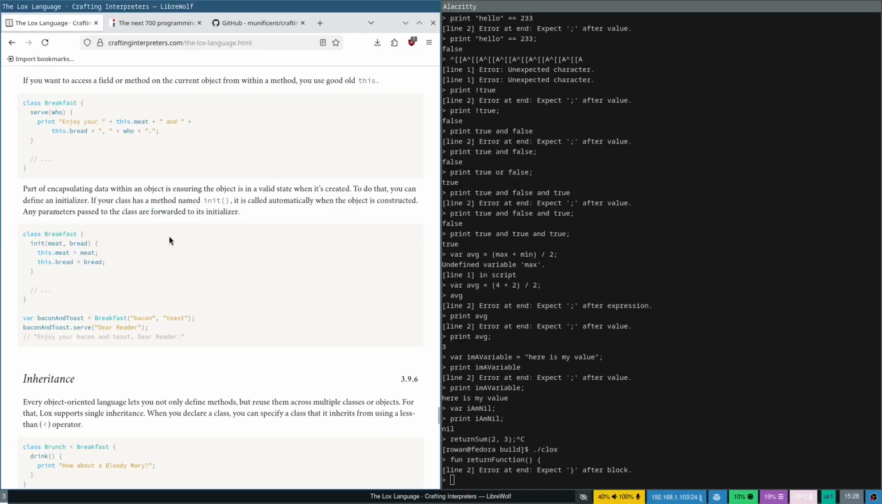Okay, hold on. If your class has a method named init, it is called automatically. Part of encapsulating data within an object is ensuring the object is in a balanced state when it's created, so you can define an initializer. If your class has a method named init, it is called automatically when the object is constructed.